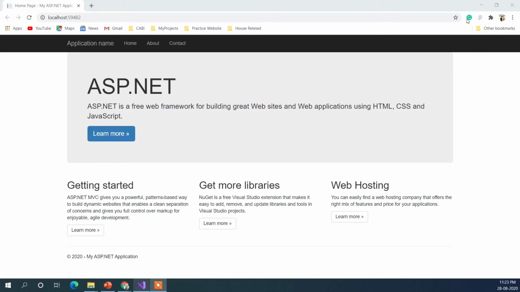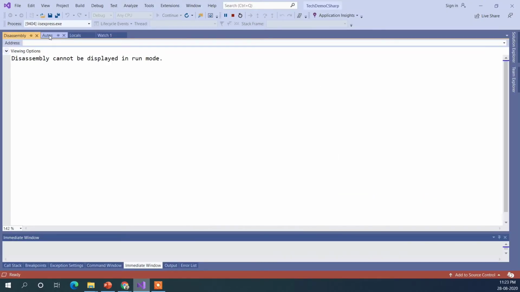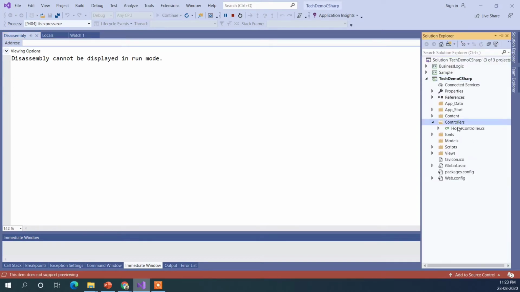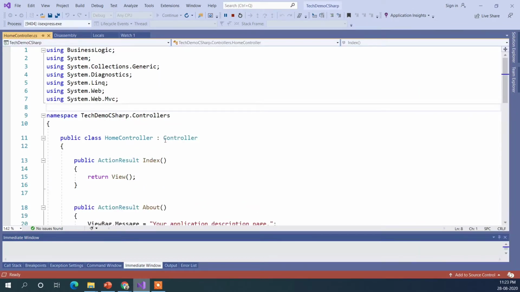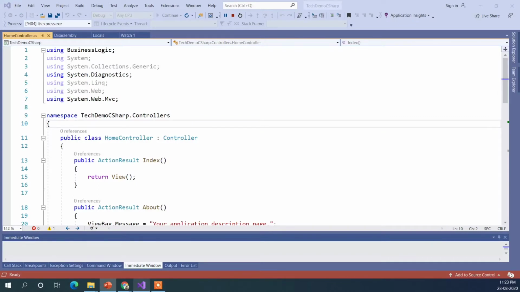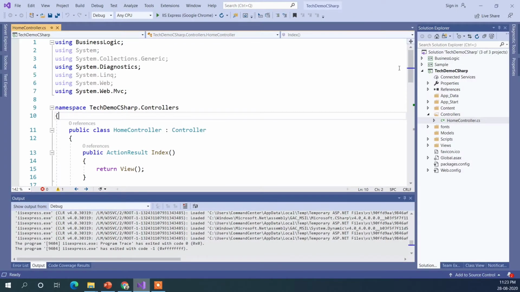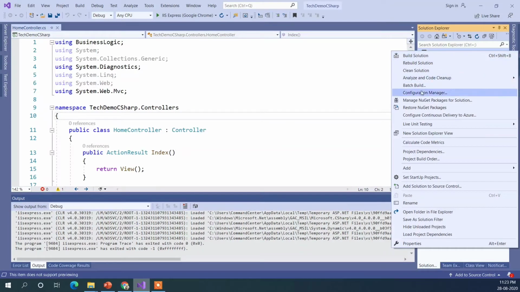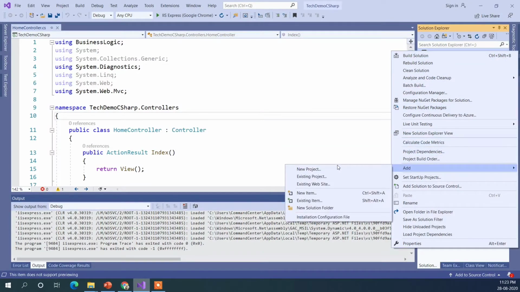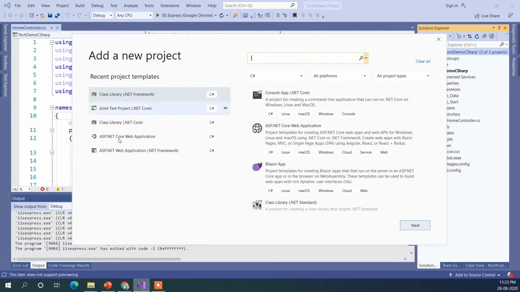Inside it, the first thing we have, let me just open the controller so that it looks like an MVC project. Okay, so the first feature we have is adding a new project. In order to add a new project, we need to right click on this solution, go to add, and add new project, and from the templates we need to search for it, right? And by doing that we can add a project.